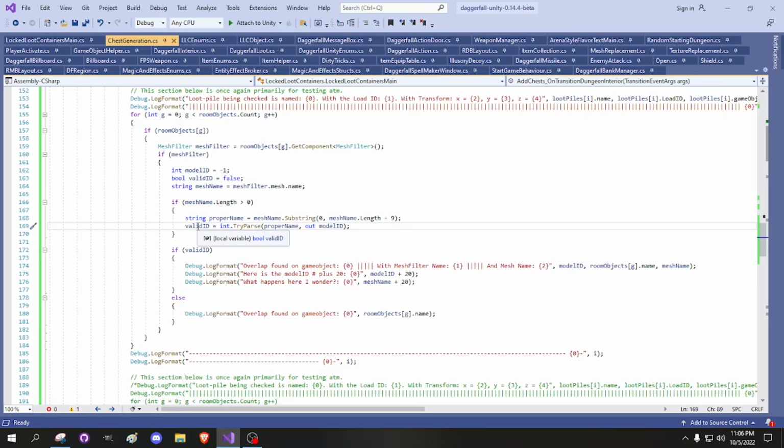And then after that, I do something else called a try parse, which is kind of a weird word. In this case it's int.tryparse. Essentially, what this is doing is it's taking something of a type.